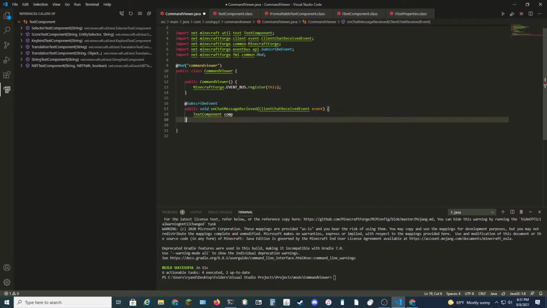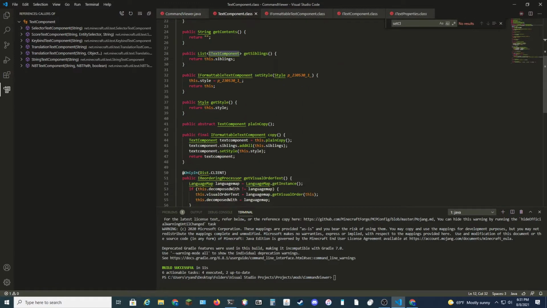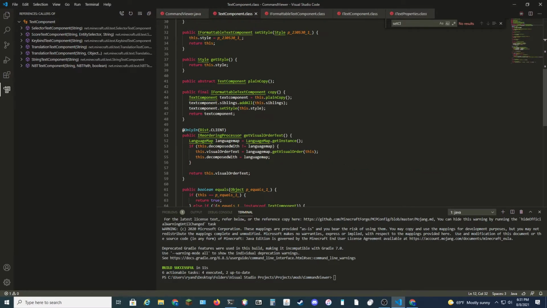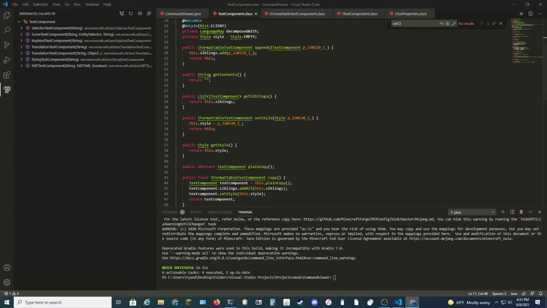No, get rid of that. As a new text component like that. Cannot instantiate the type. Why not? Because it's abstract. Yet that doesn't stop this site from saying that you can do it. Huh.